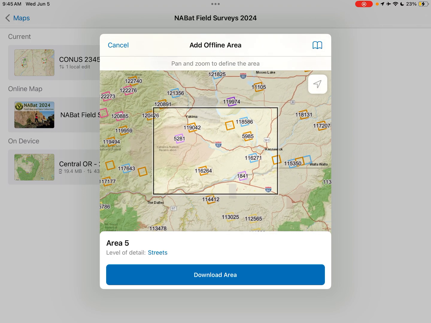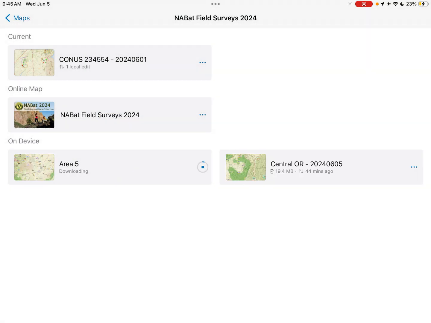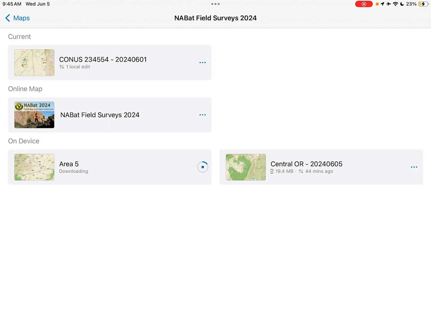So I know that I need to hit these sites. So let's just say download that area. And now there it is, that area 5. You can see that it's in the process of downloading, okay? I'm going to let that do its thing.